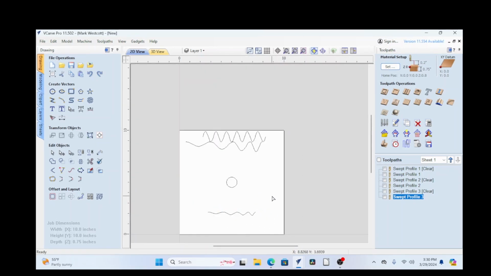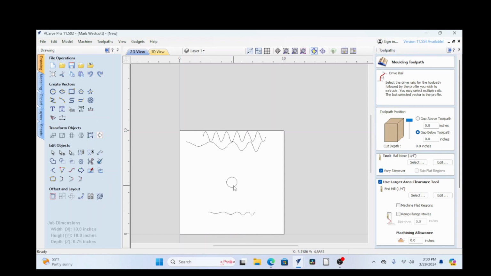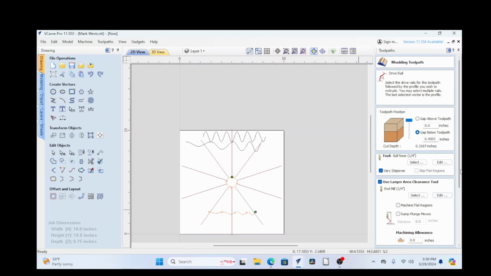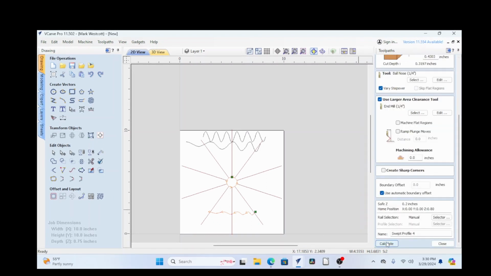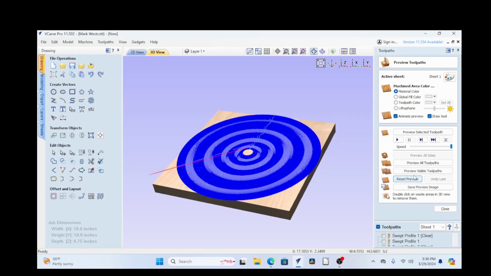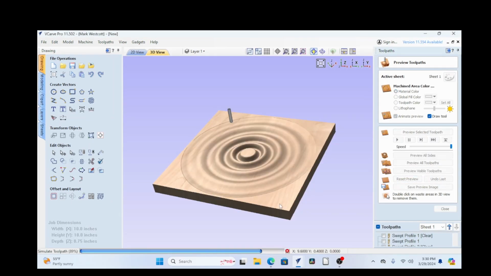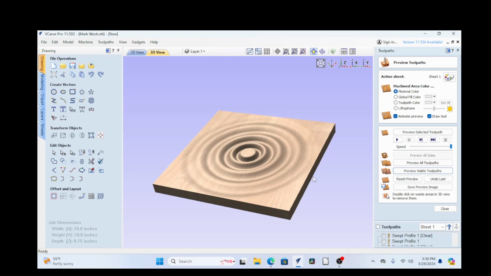So watch what happens when we run the tool path now, selecting it. So I'm going to go to the molding tool path. I'm going to select my rail, which is my circle in this case. I'm going to come over here and select my vector, and we're going to recalculate. We're going to reset preview and preview visible tool paths, and looking pretty good. But look at that huge gap in the center.